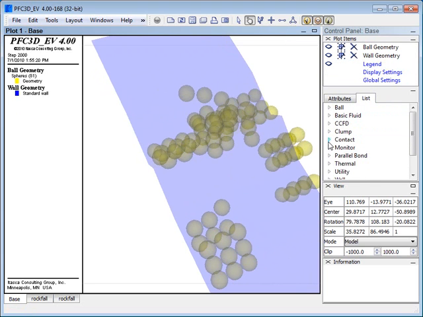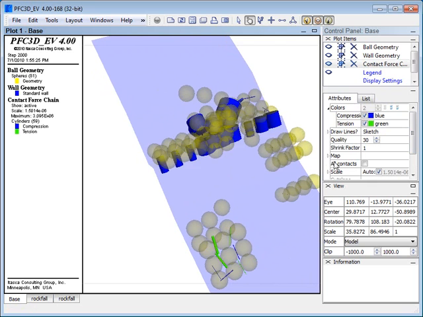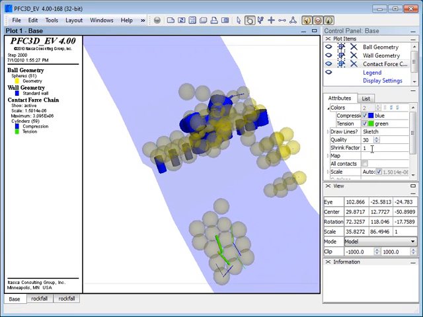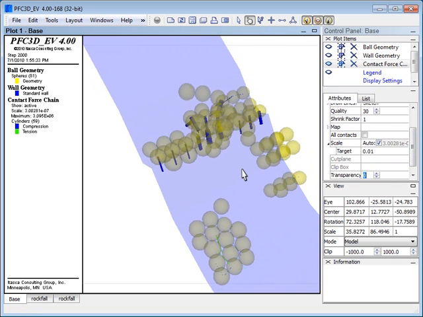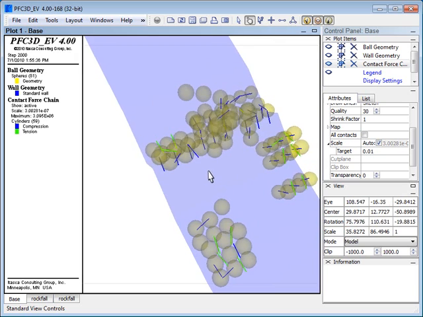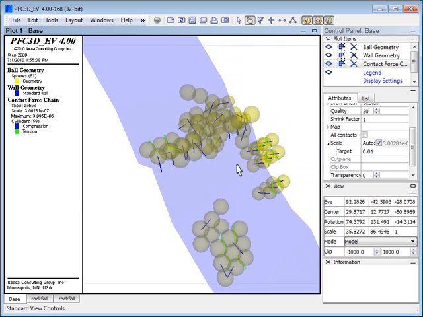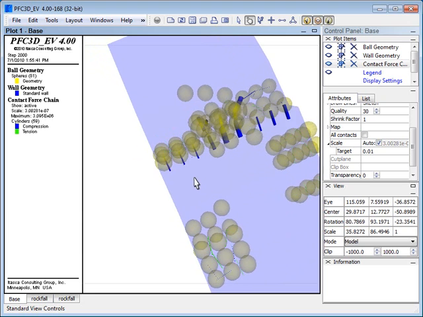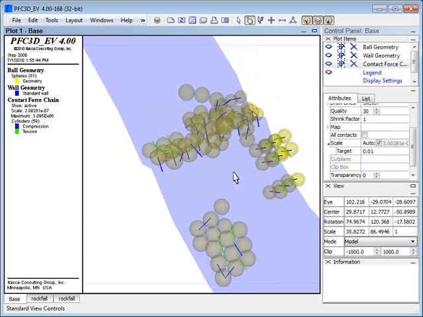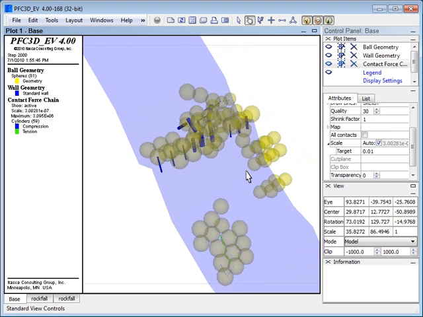Lastly, I can use the contact plot to show contact force chains. Let me change the auto scaling a little to make things a little clearer. Now, those cylinders represent the forces on the contacts, and their thickness represents the force magnitudes. Blue is compression and green is tension.